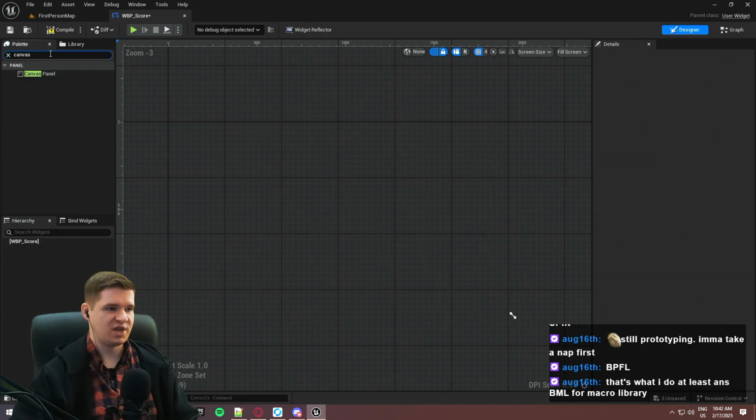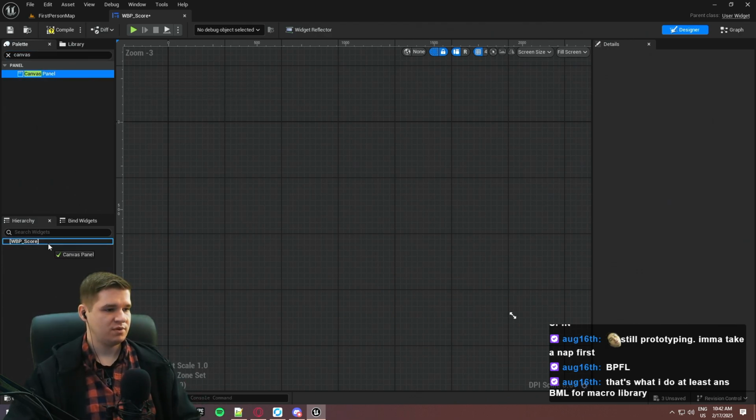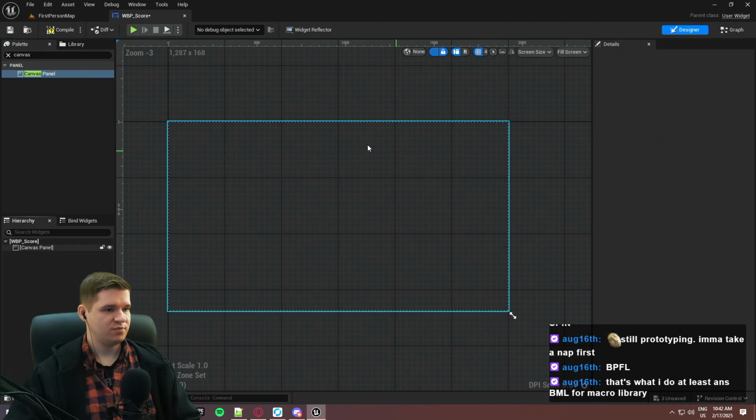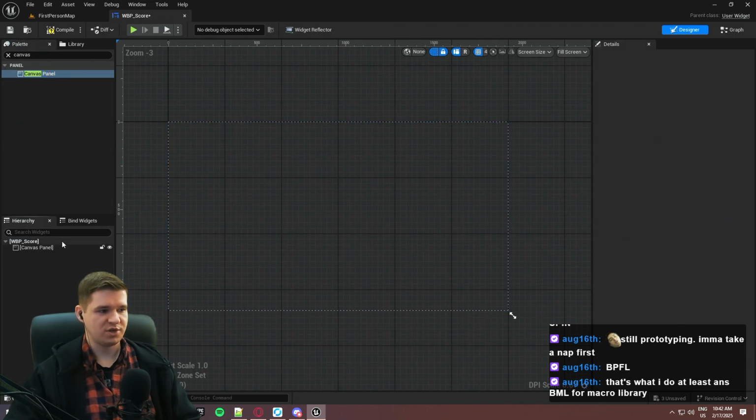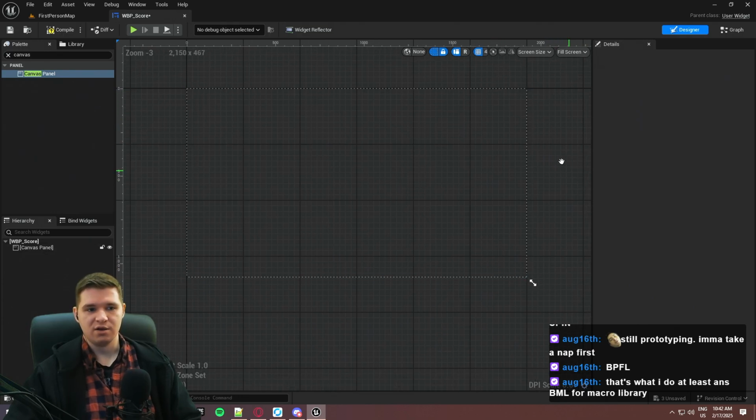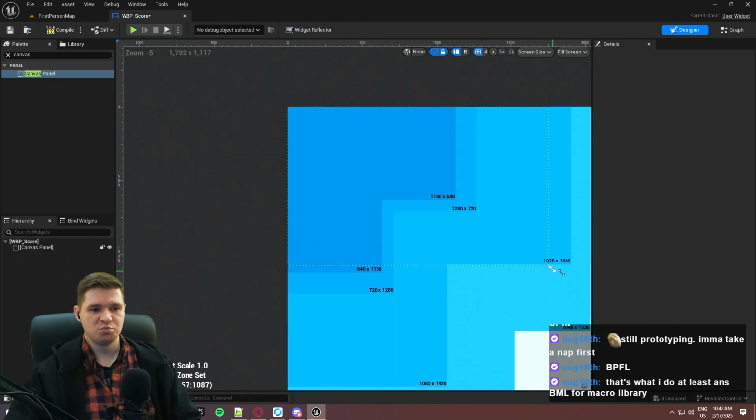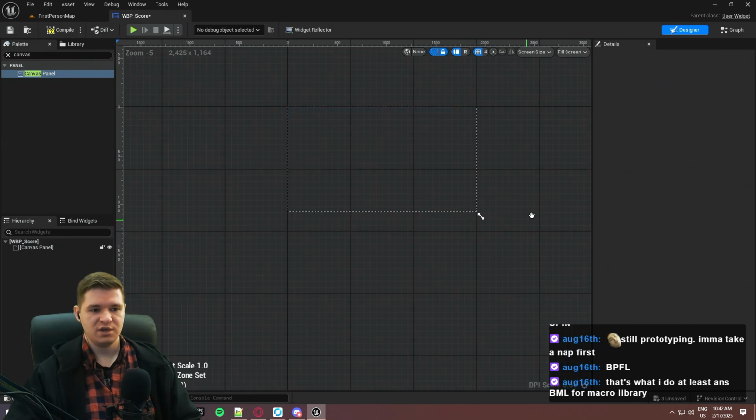And you can think of this as you would think of a canvas. We can either just drag it into the scene or we can drag it down here. And we can see now that this is our representation of our game screen. There's nothing there. We don't have anything. This is more of like a container that we can hold widgets in.